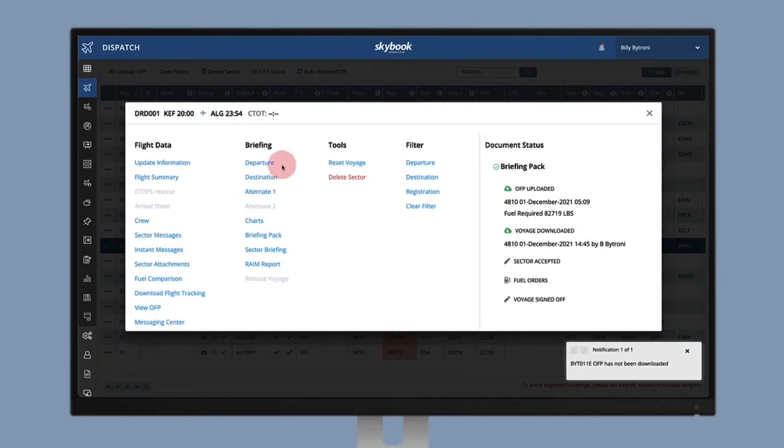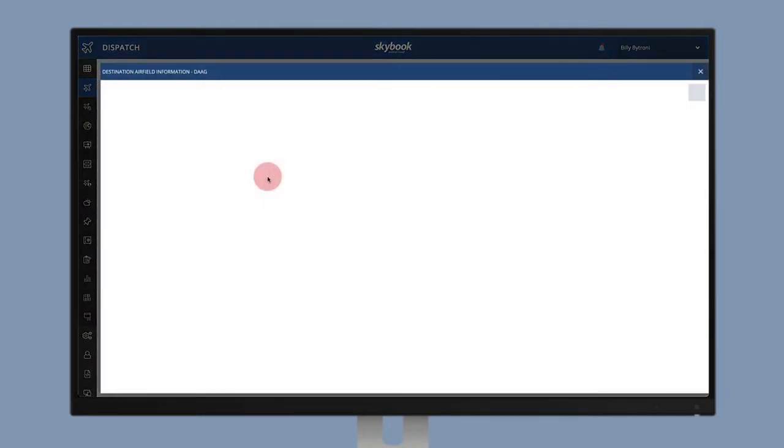Other things that the dispatcher can do is look at the departure and destination weather. Very important, they want to make sure the weather's good.